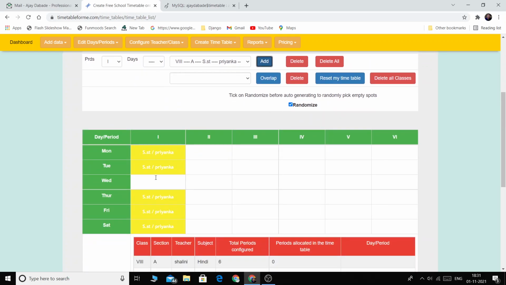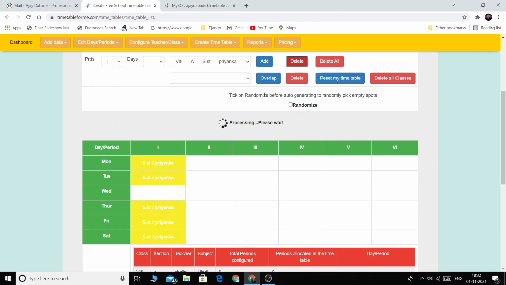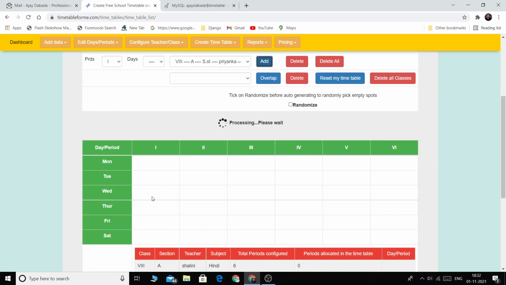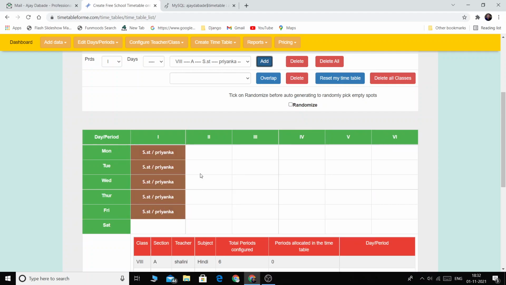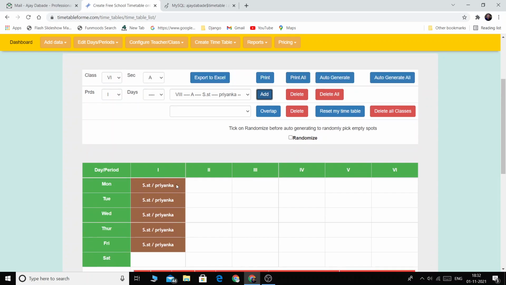Okay, so now this gap came because this randomize is ticked. So if I keep this unticked, now if I delete everything, and now if I add, you can see right from Monday to Friday it will be filled up, because the slots are anyway available. If the slot is not available anyway, it is going to skip that slot. Okay, so this is how to do it.